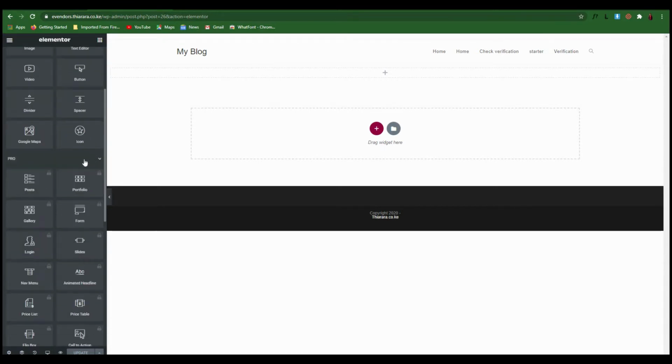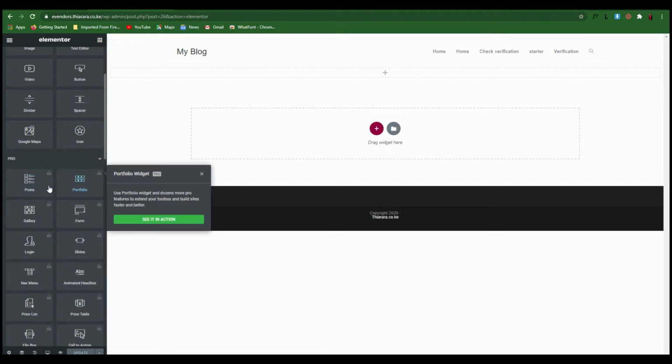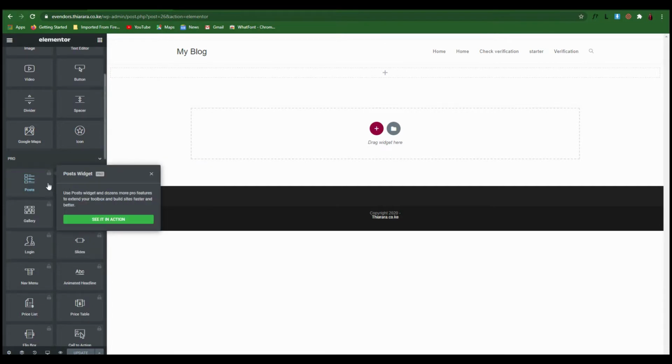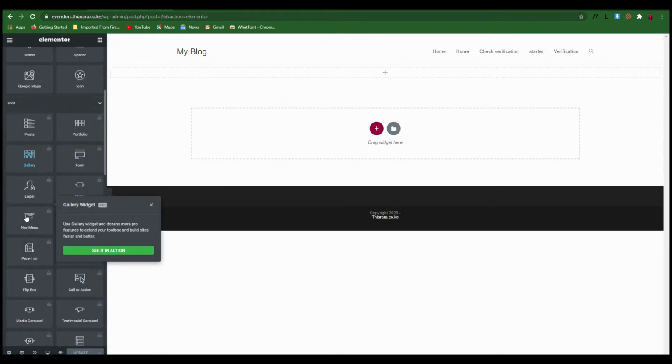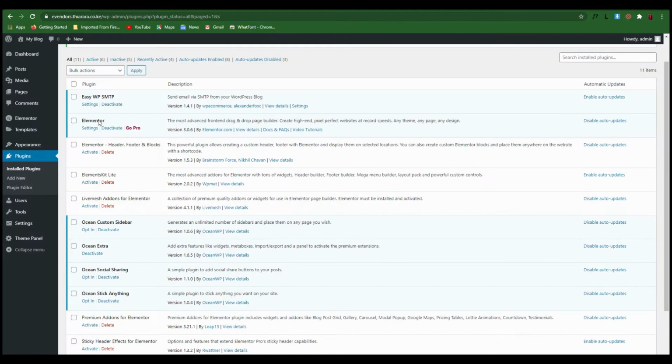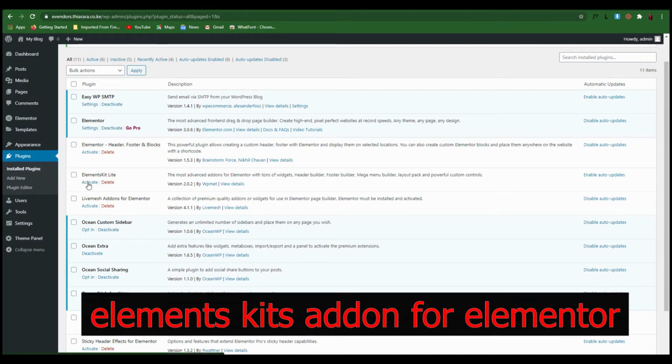If you see for the pro version, like if you want to add some post archive, you need the pro version. A gallery, you don't have a way you can make. You cannot even create a nav menu for yourself. So in today's tutorial, I'm going to share my top 5 add-ons for Elementor which you can use when you're creating a blog website. My first plugin that comes in the list is called Element Kits for Elementor.